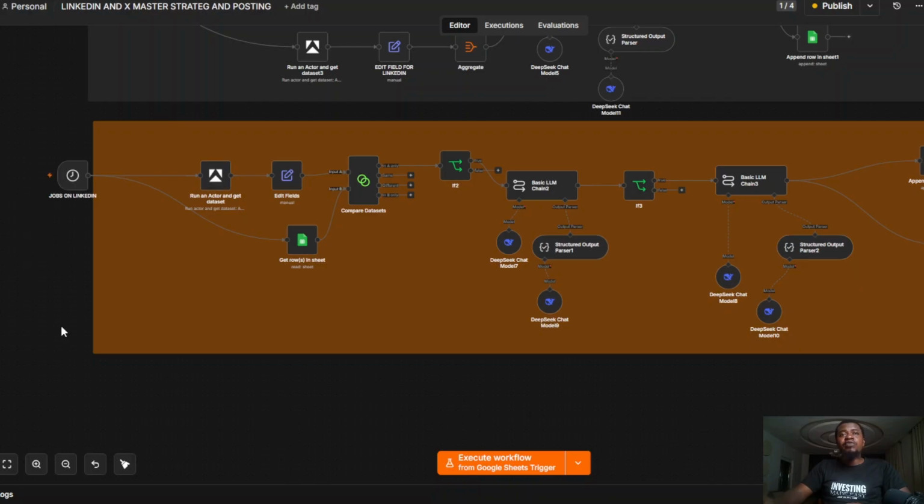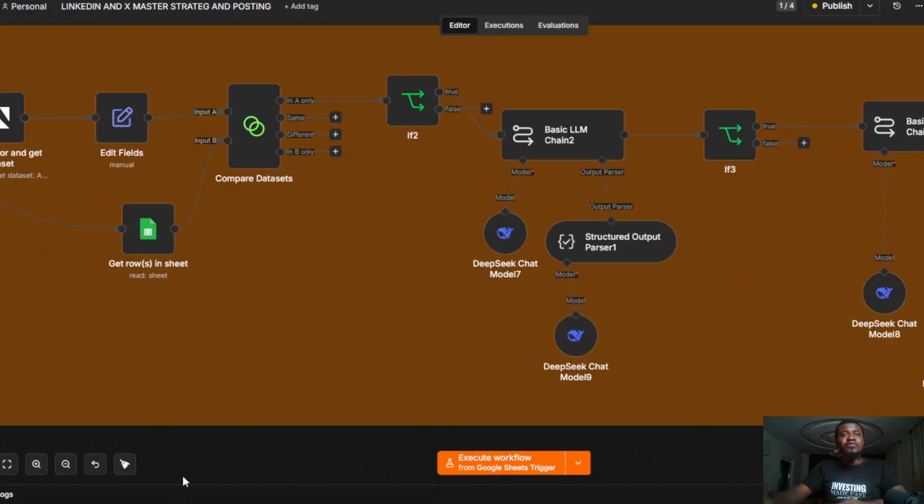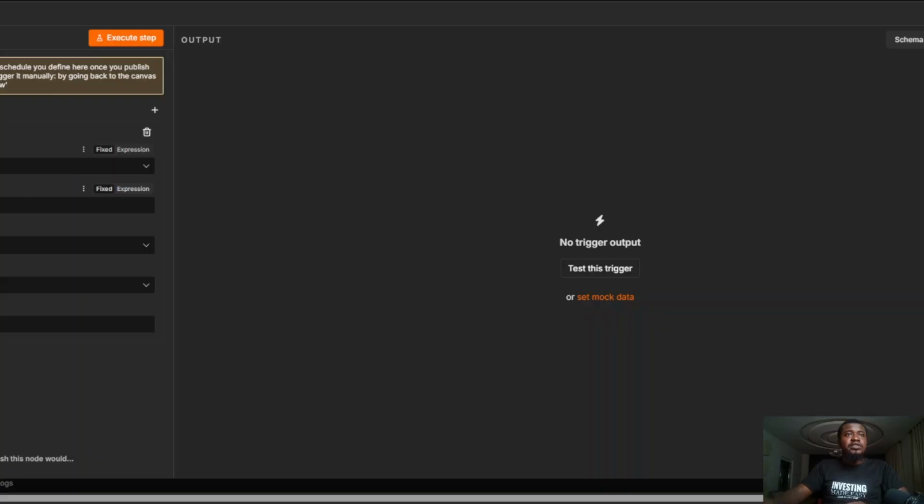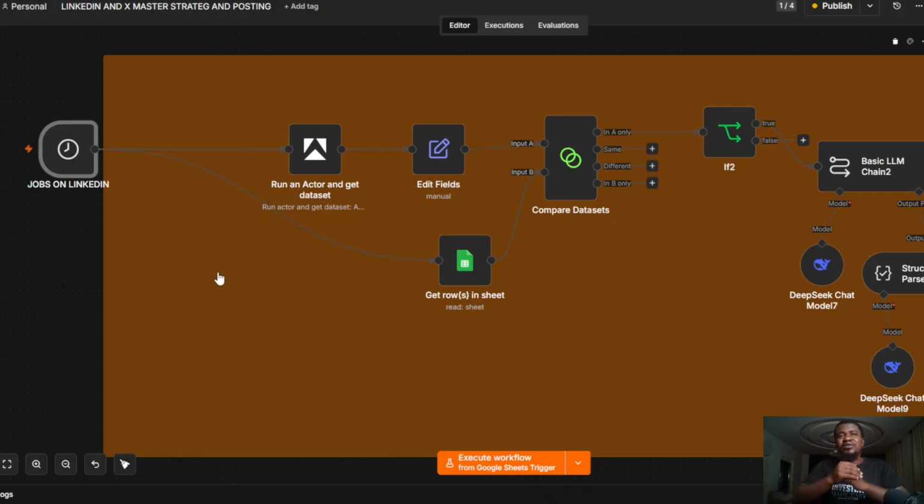The last workflow that we have here is the job scraper workflow, jobs on LinkedIn. I don't really know the name I'm going to give this workflow, if I'm being honest with you. But let me just go through the workflow, right? Here we have our schedule trigger. This schedule trigger is with an interval, so every week. I could have done a 3-day interval, but every week, right?